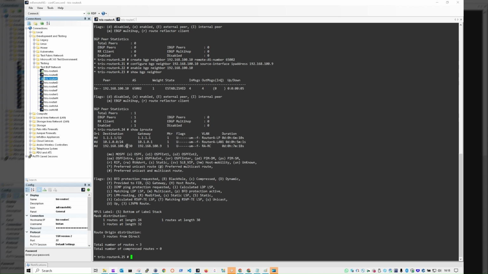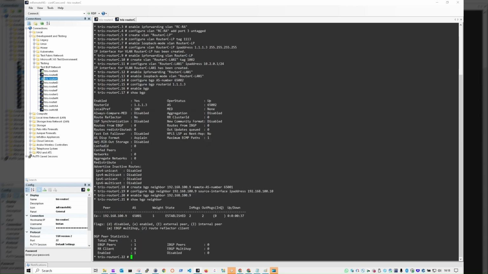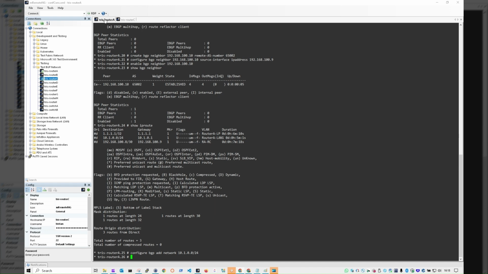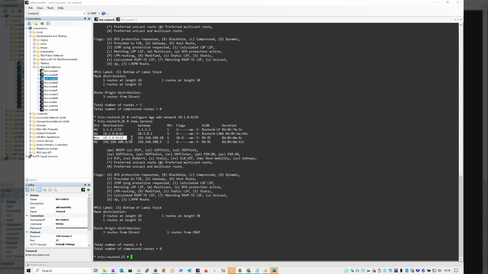So to do that, you have to tell BGP to advertise that route. So first thing we're going to do is on router A, we're going to tell it to advertise its local network. And on router C, we're going to tell it to advertise its local route. So now, there we go. So it is now showing the route 10.2.0.0/24, which it has learnt from router C.